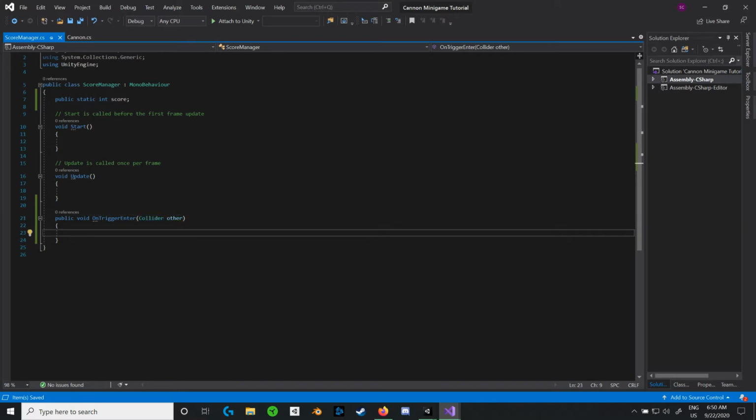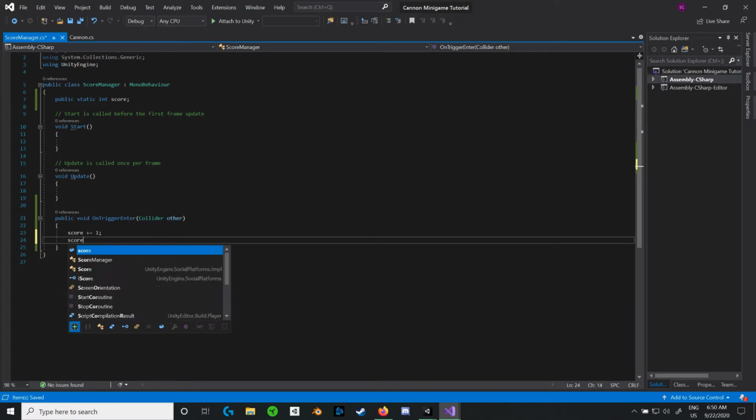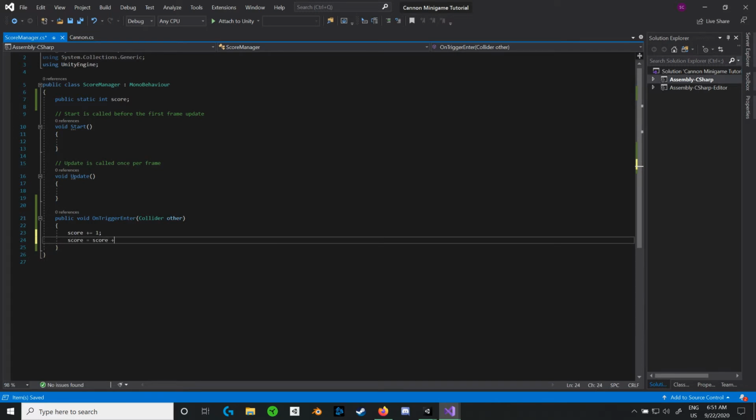And so when this happens, we can say score plus equals 1. And that's exactly like saying score equals score plus 1. But it's just using compound assignment, so it's just smaller and faster. And then the last thing we can do is we can say Debug.Log score, just to make sure that this is working right.